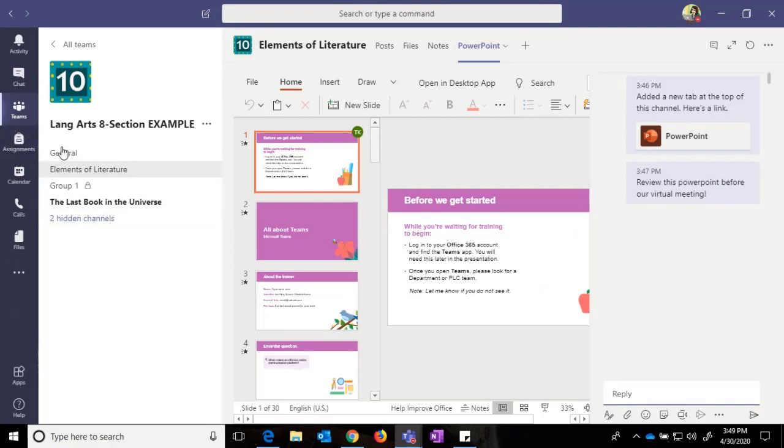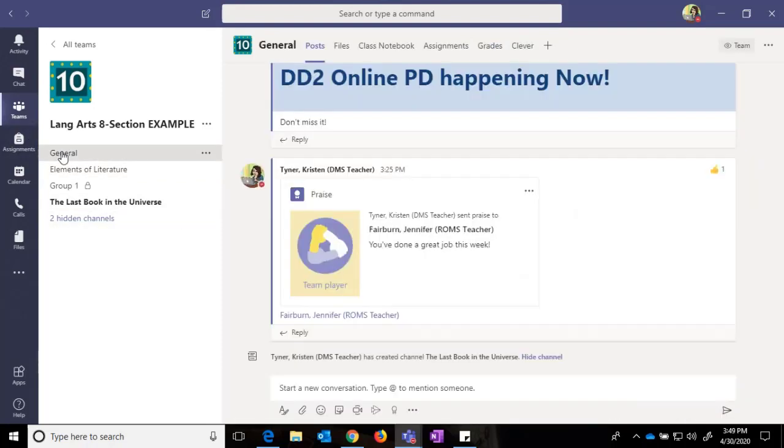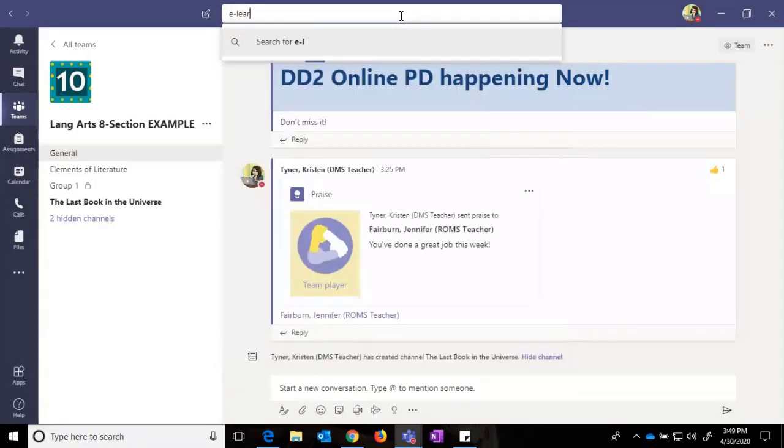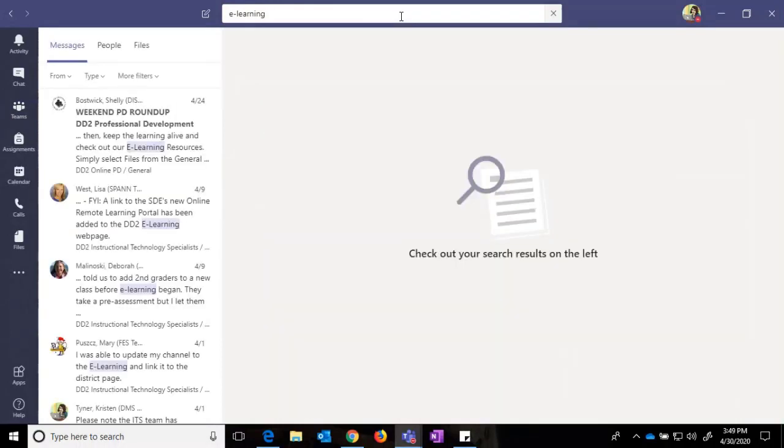Okay, the final thing I want to show you about Teams today is the search or type command. Up at the top, you'll see search or type command. So if you're working in Teams and you're like, where is this? So if I type in e-learning, if I was looking, I knew we were talking about e-learning last week, but I can't remember where that file is. I can see all these messages that refer to e-learning.